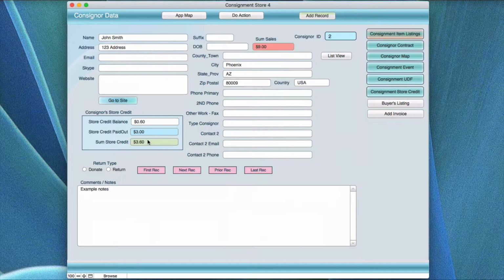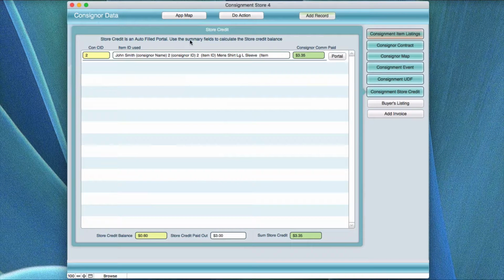And things like this, for example, over here, used to be on the other screen, but now you also have the concurrent thing over here where you can bring up things like store credit and see exactly where that store credit was put in and the amount that was given. And down here shows you the amount that you have for balance and the paid out and the credit.